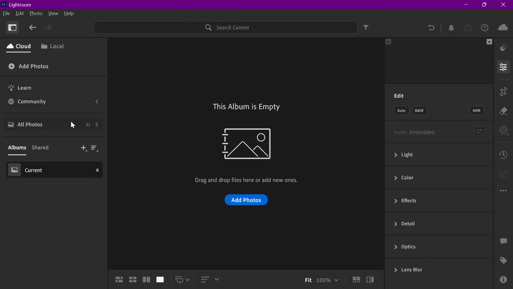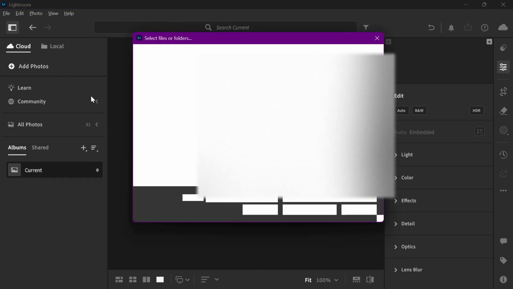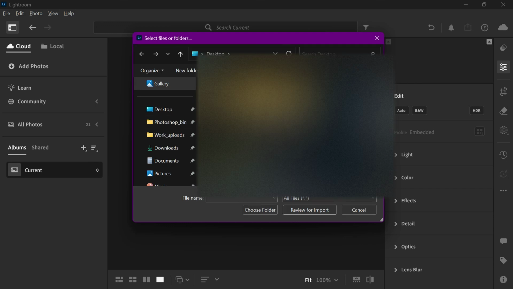Now let's look at method 2, which is using the Add Photos button. This is a little better if you want more control over what gets imported. In Lightroom, look for the plus sign in the top left corner and click Add Photos. From here, you'll see import options. If you want just a few images, choose from Files. Then browse to the images on your computer, select them, and continue. If you want to bring in an entire folder, choose from Folder instead.